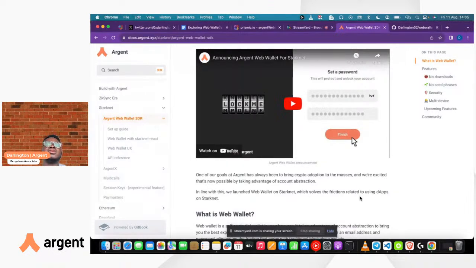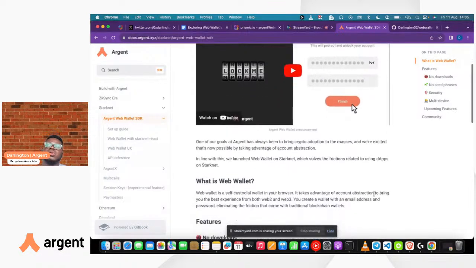So think of Web Wallet as a combination of the Web2 user experience, right, with every single advantage you have with a non-custodial wallet on Web3. So basically, what is Web Wallet?